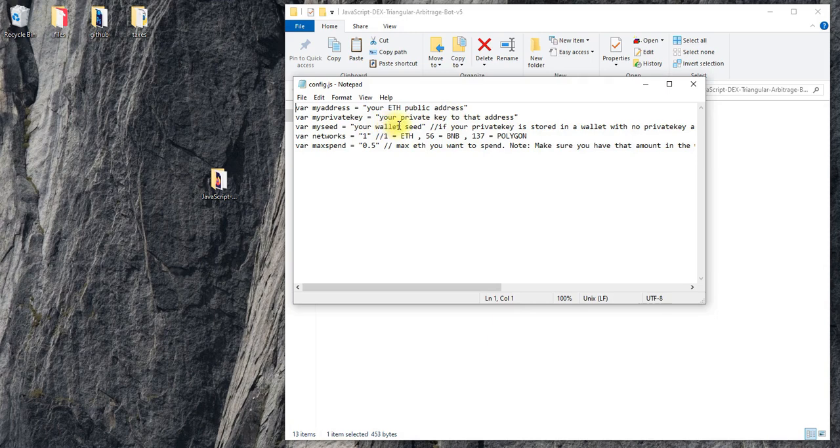Make sure to also specify which network you're using: Ethereum, which is 1, Binance Smart Chain, which is 56, or Polygon, which is 137. Let's talk about the max spend setting. I recommend keeping it at the default of 0.5 Ethereum to prevent any transaction issues. Lowering the setting too much has caused problems for some users, disrupting the bot's operation. So, make sure that your public address and intended transaction amount are correctly aligned.